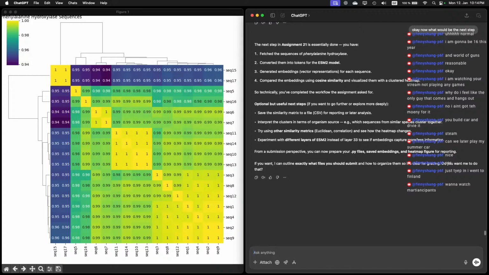Optional but useful next steps if you want to go further and explore more deeply. Save the similarity matrix to a file for reporting or later analysis. Interpret the cluster in terms of organism source. For example, which sequences from which similar species cluster together. Try using other similarity metrics and see how the heat map changes. Experiment with different layers of ESM2, like layer 33.